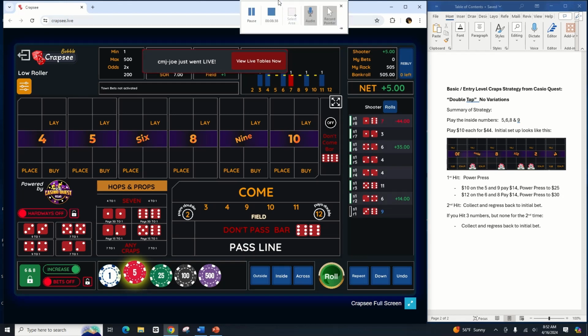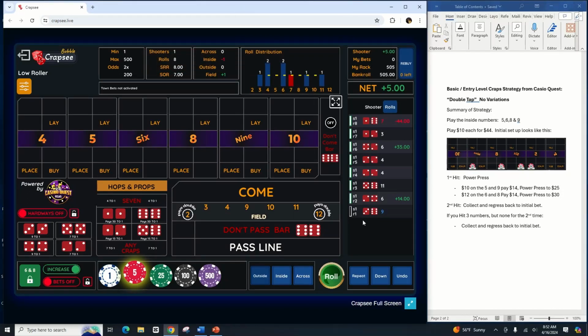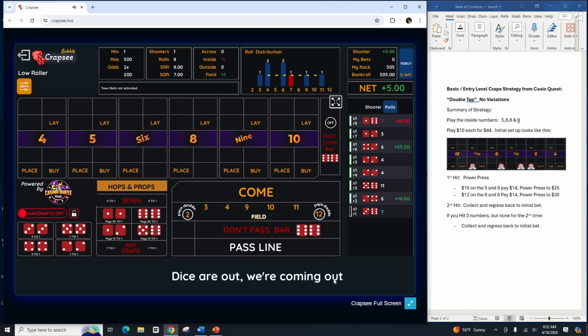And I'm just going to put my cursor way up here on top to see that I am still recording. And I'm at 8 minutes and 45 seconds. Okay. Let's go ahead and get a come out roll. Let's establish a point.